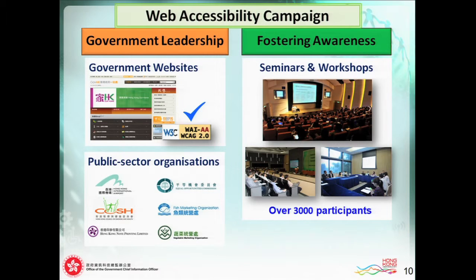And we also encourage the public sector organizations to do the same. Now, one third of the public sector organizations have the key web accessibility features in their websites. For awareness, we organize seminars and workshops for business executives, website administrators, ICT practitioners, and tertiary students. And over 3,000 participants have attended so far in the past year.